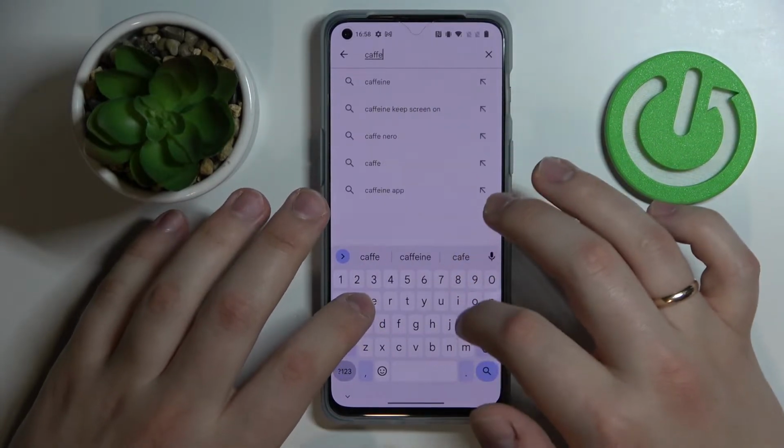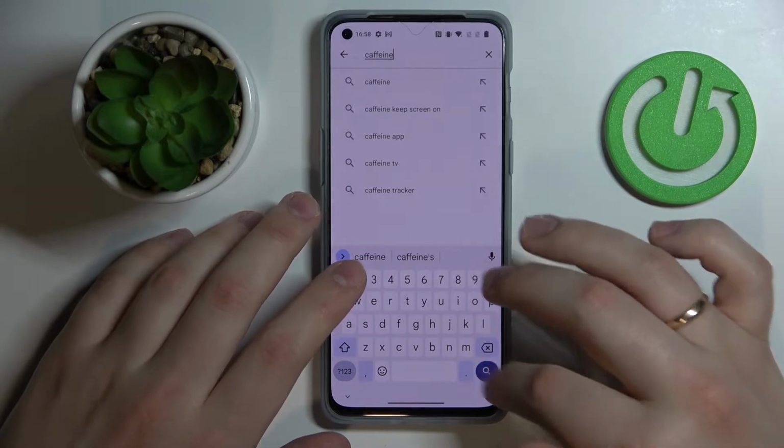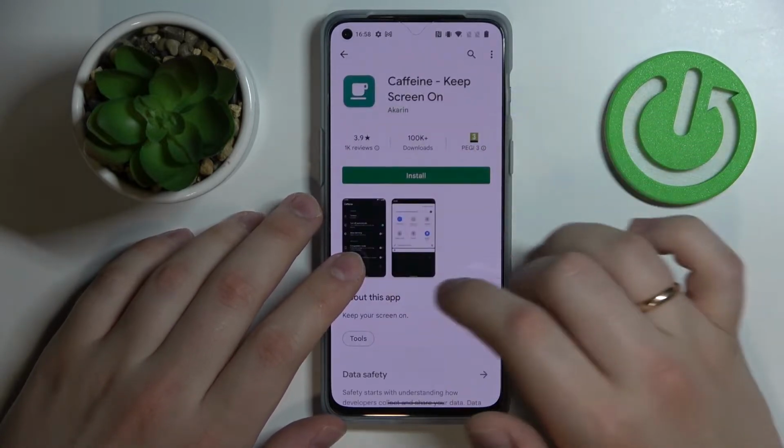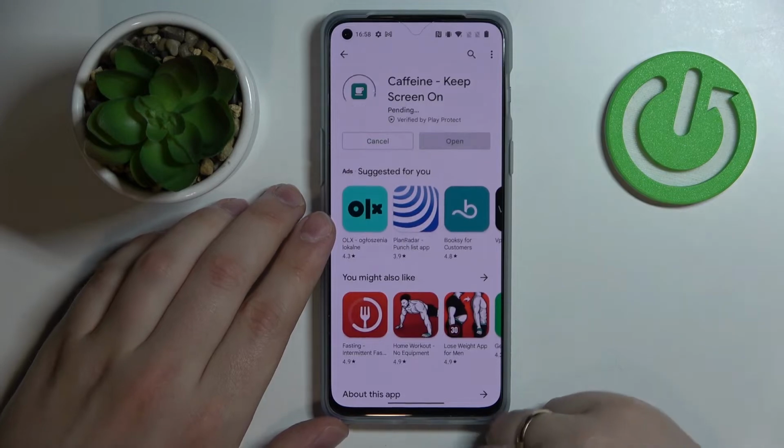So let's open up the Play Store. In the search bar, you just want to type in Caffeine, just like so. That is exactly the app that we are looking for. Let's go ahead and install it.